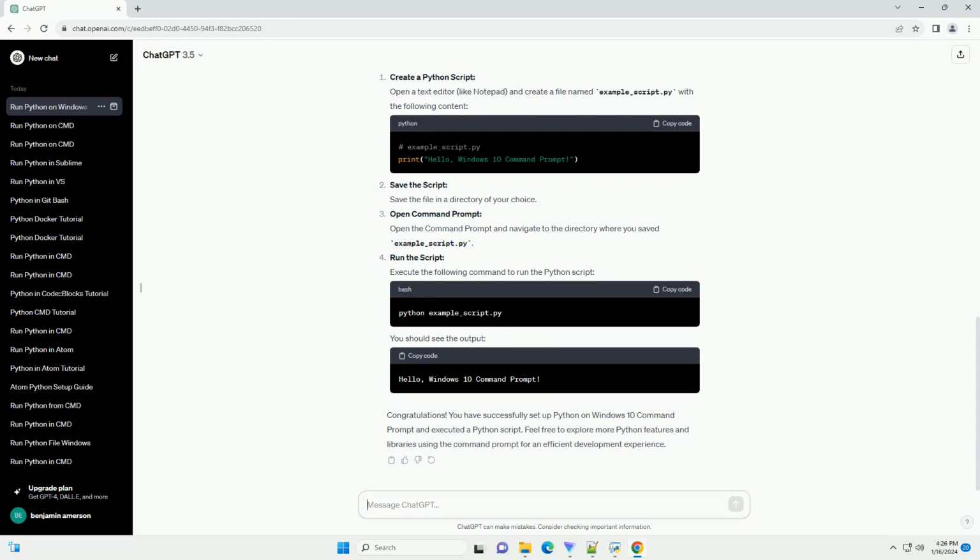Navigate to script directory. If your Python script is located in a specific directory, use the cd command to navigate there. For example, run Python script. Once in the scripts directory, use the following command to run the Python script. Replace your_script.py with the actual name of your Python script.